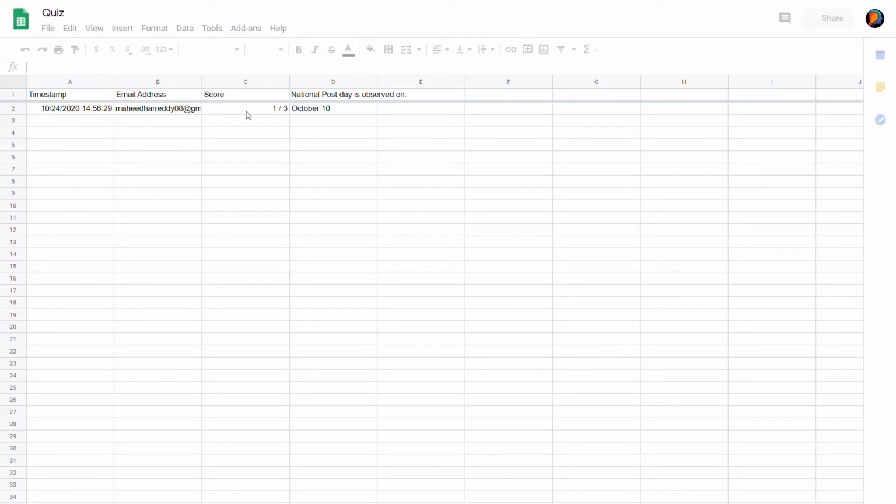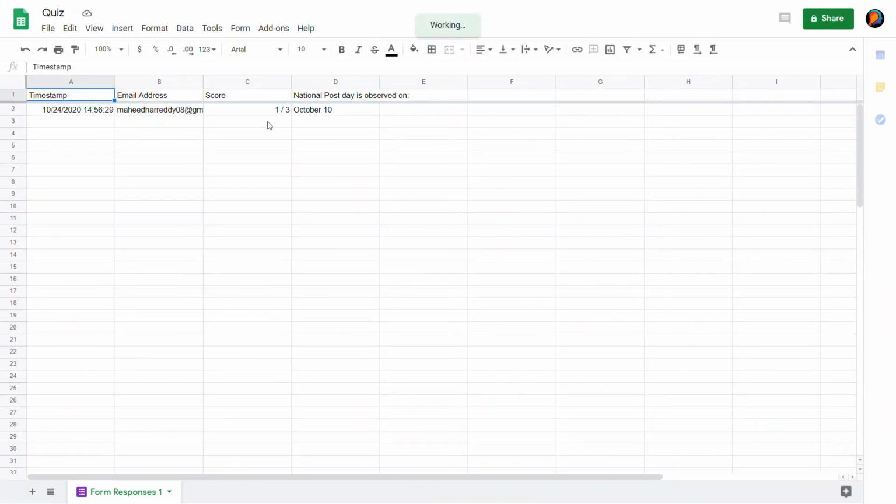See, everything was shown. It will be recorded and you can access it any time you want. It's a small document, an Excel sheet. You can download it and store it anywhere, or it will be stored in your drive. You can access it from your drive too. So that's all about how to create the quiz using Google Forms.